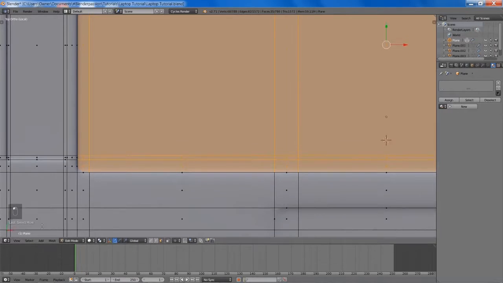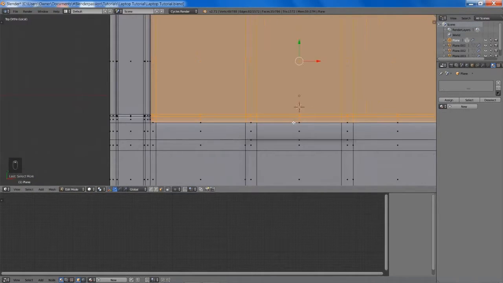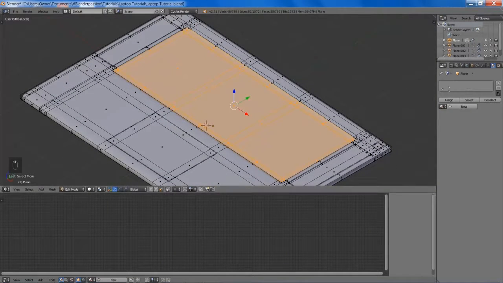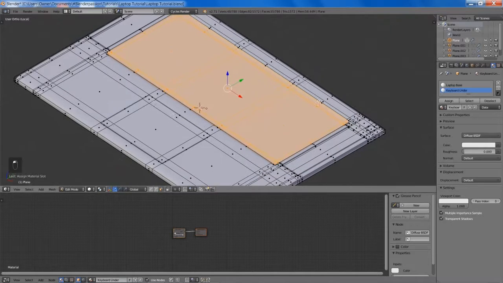And I'm just going to put the node editor down here. Find it more convenient. So I'm going to add a new material. And I'm going to name this laptop base. And then add another material. And this will be for the material that is under our keyboard. And I'll assign those faces that we selected.